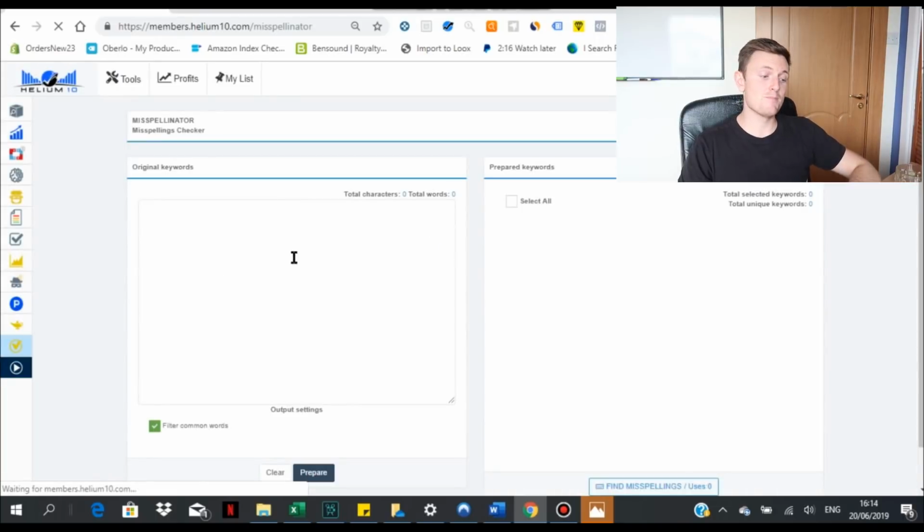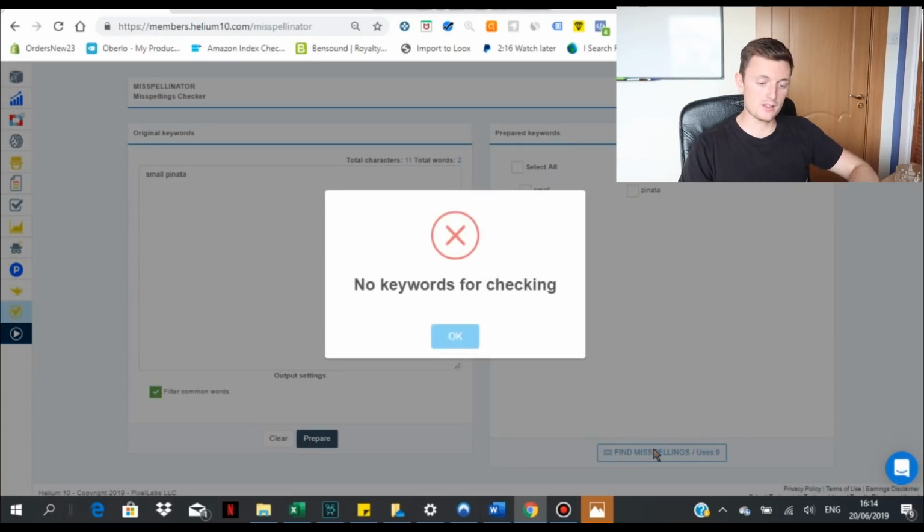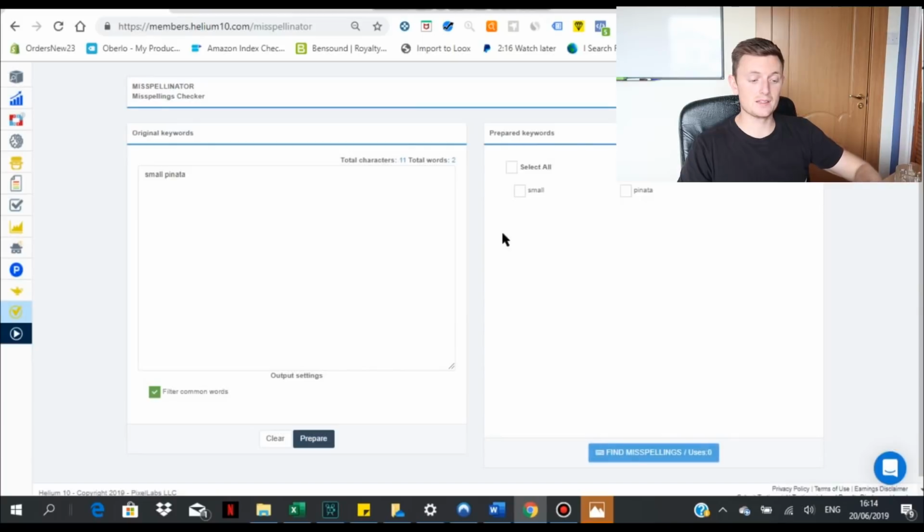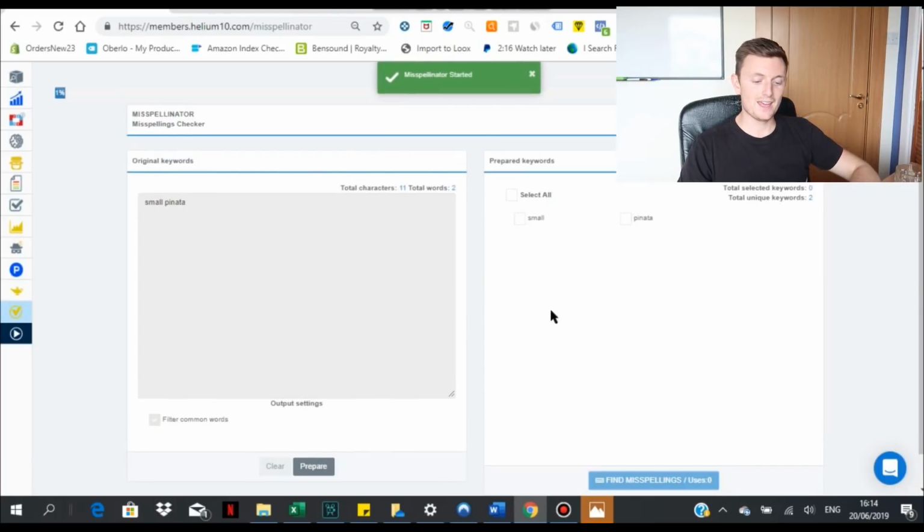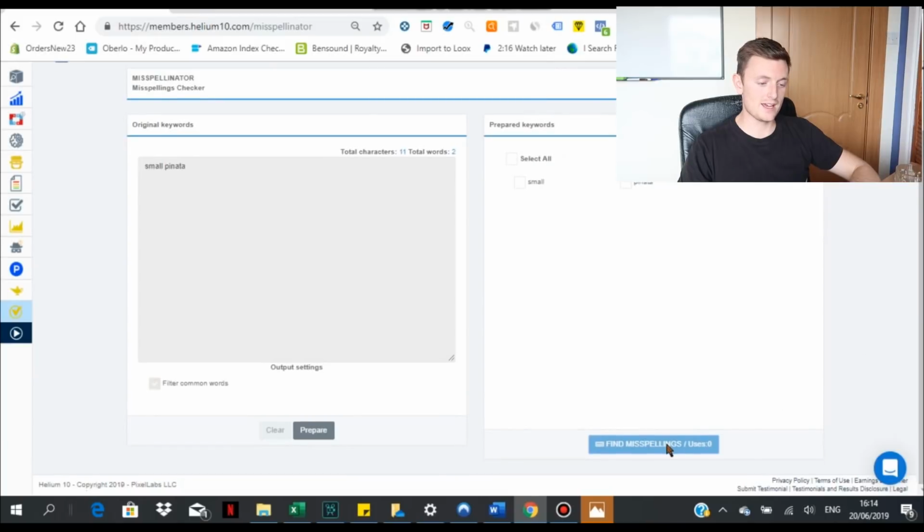Okay, so the next one is the misspelling error. So this is a really cool one. This is good for your PPC or your back end. So if you wanna find words, you can type in, say, small pinata, and then what you're gonna do is prepare them and then find the misspellings, okay? So no keywords for checking. Okay, I need to check them. We're gonna see if this has any misspellings.